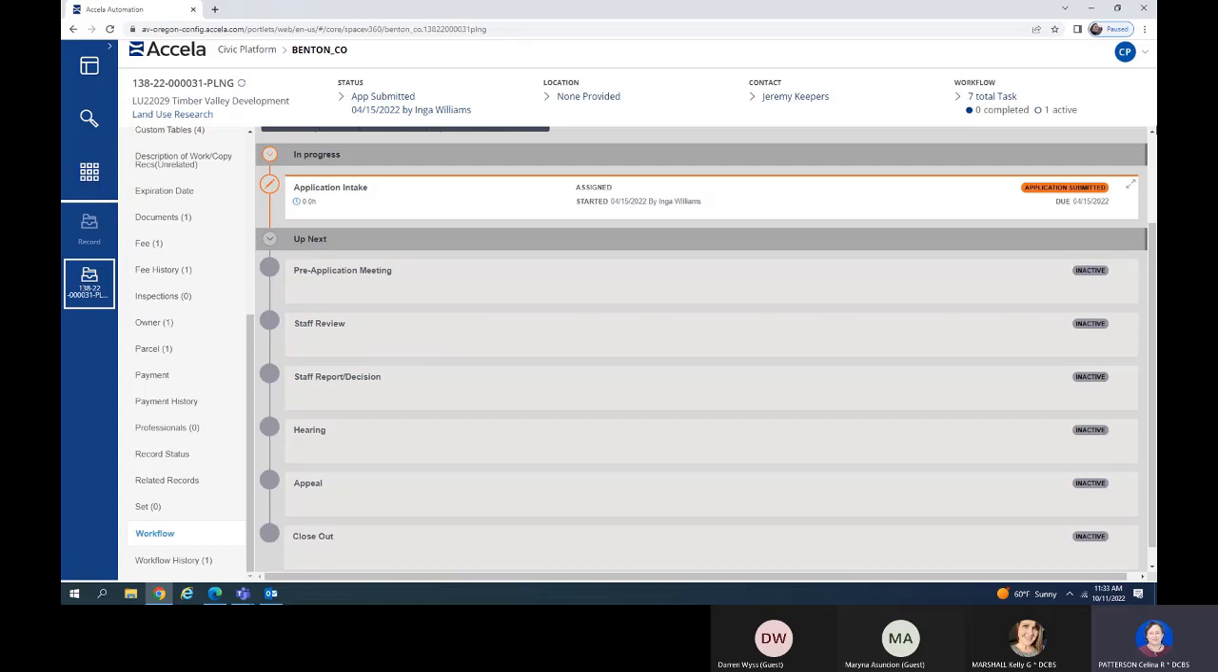And the way in which you navigate through this, so that you don't have to hop through each and every one of these tasks every time, is by using the statuses. So for example, if I'm using this application to track a pre-application conference or a pre-application meeting, I would take application intake, set the status to pre-application meeting requested, and it would move me right over to pre-application meeting.